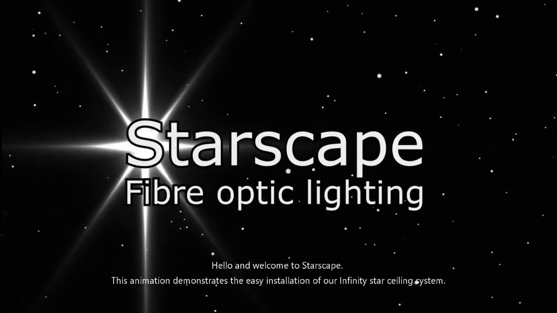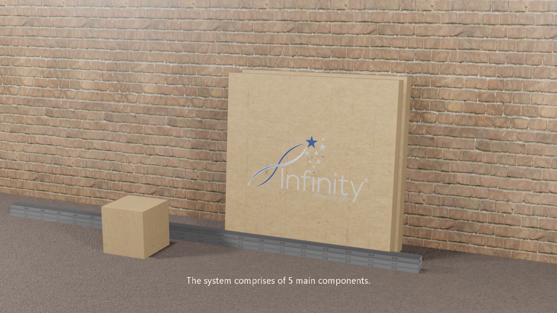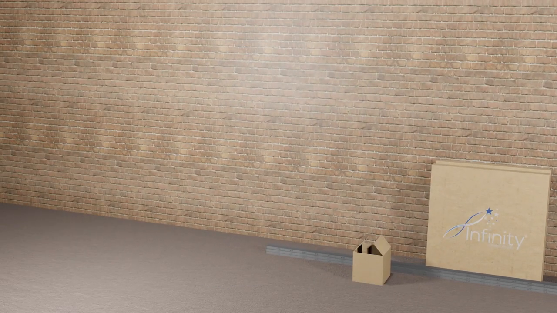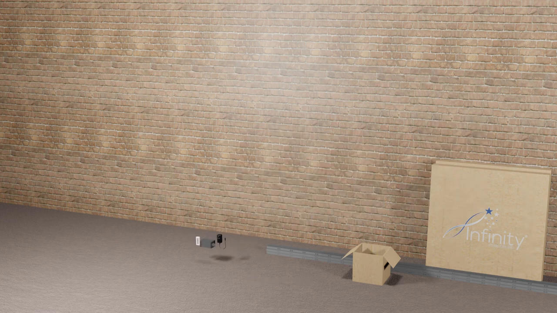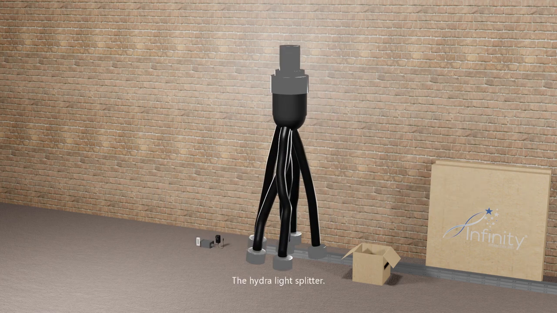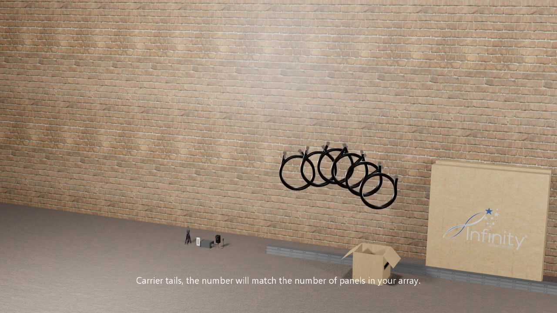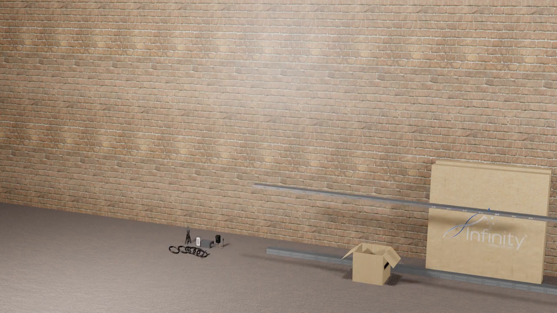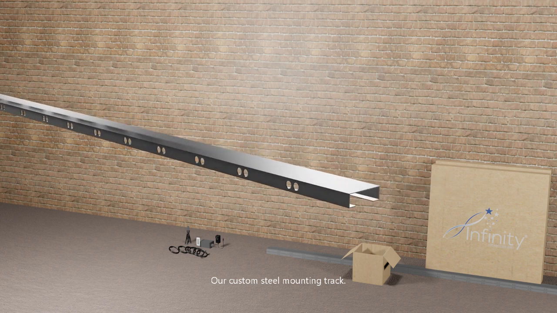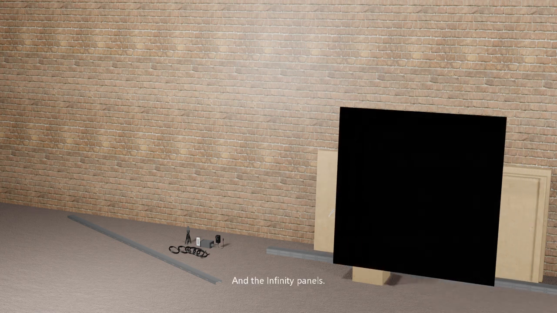This animation demonstrates the easy installation of our Infinity Star Ceiling system. The system comprises five main components. The light source. The hydrolight splitter. Carrier tails. The number will match the number of panels in your array. Our custom steel mounting track and the infinity panels.